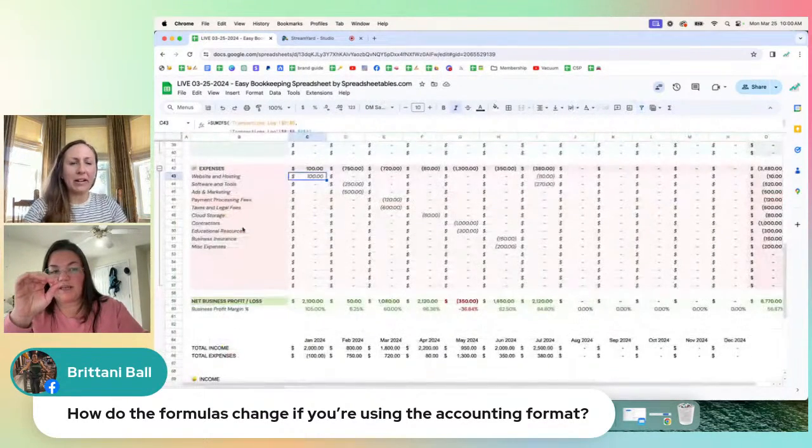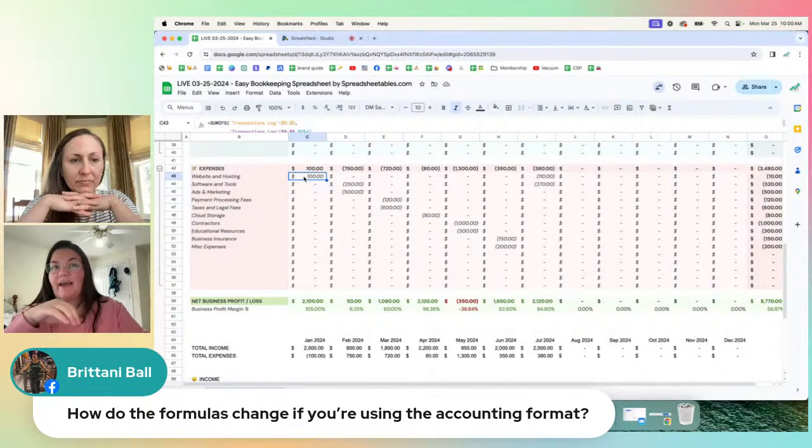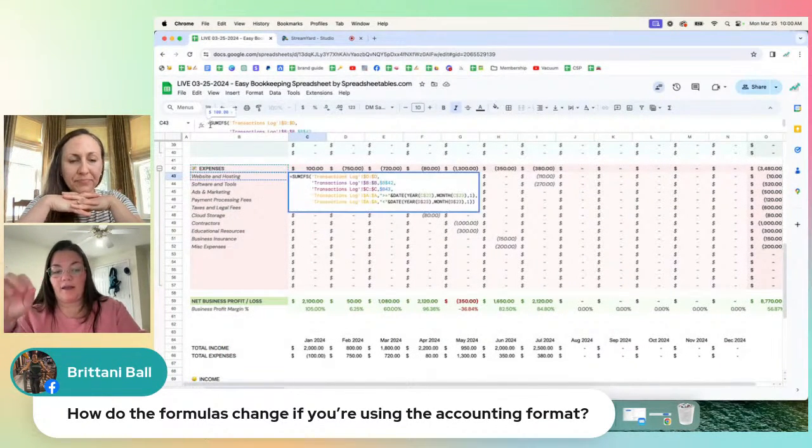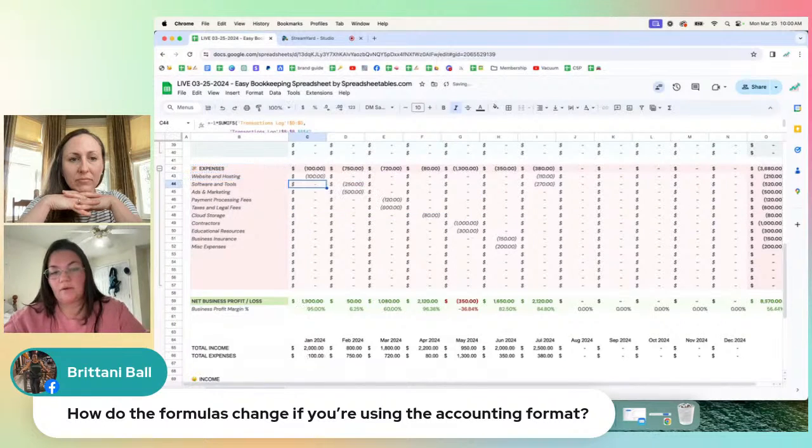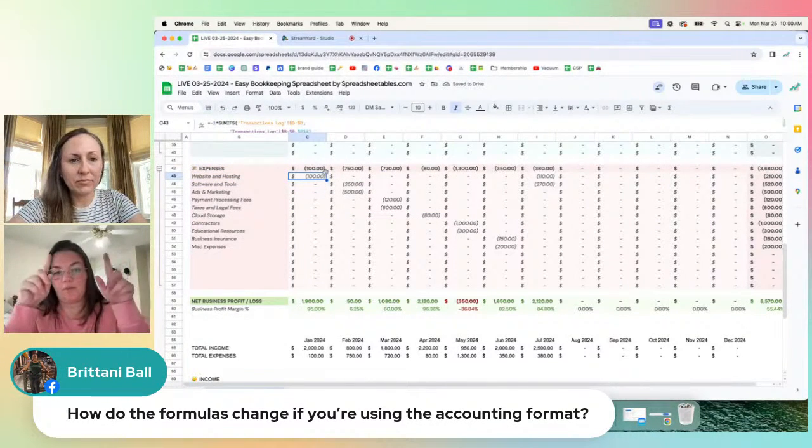Yeah, so that formatting doesn't know it's an expense. Not automatically. So that's why I put this in here. So then I did, was it -1? No, -1 times. Now it is negative. And then it's showing within the brackets.